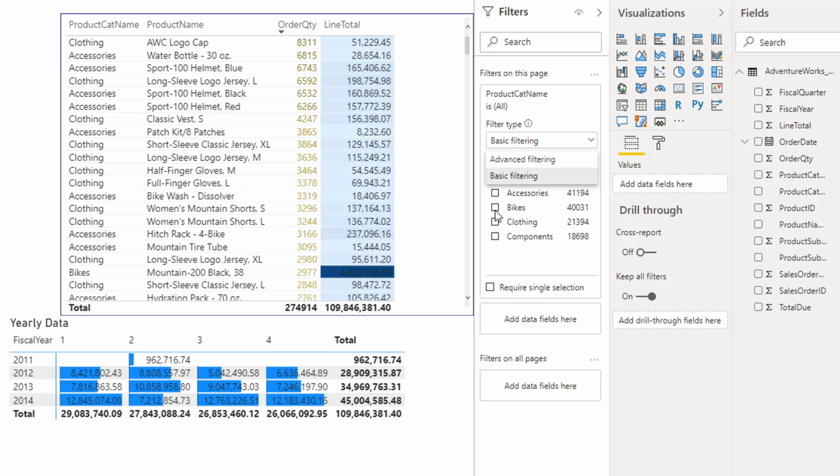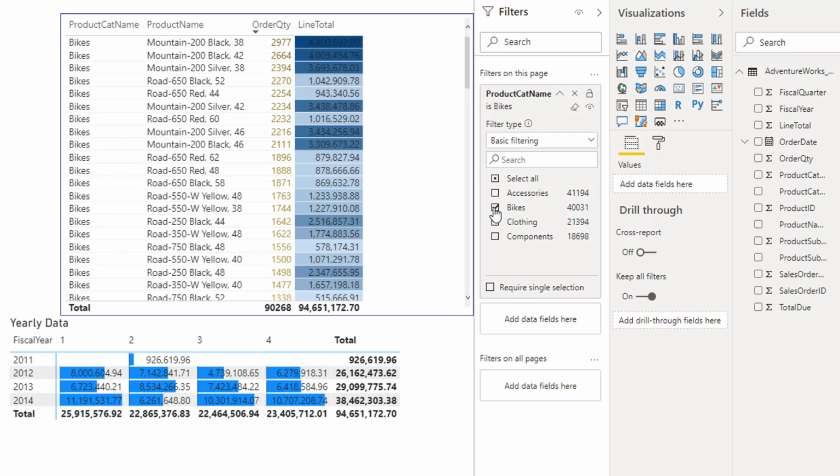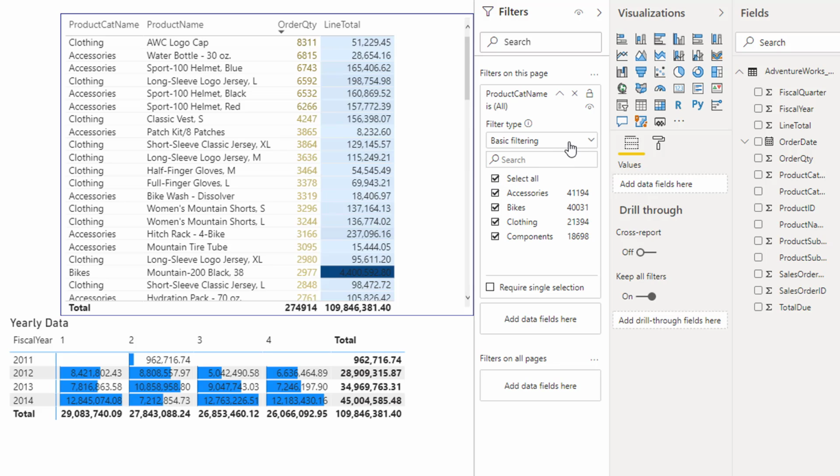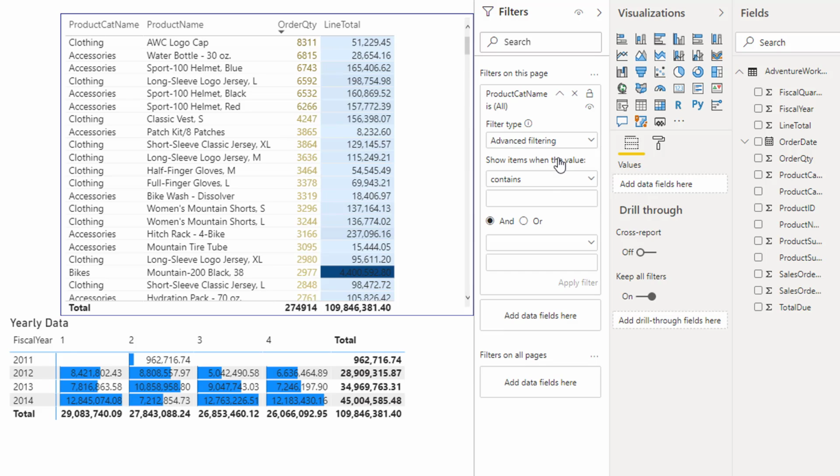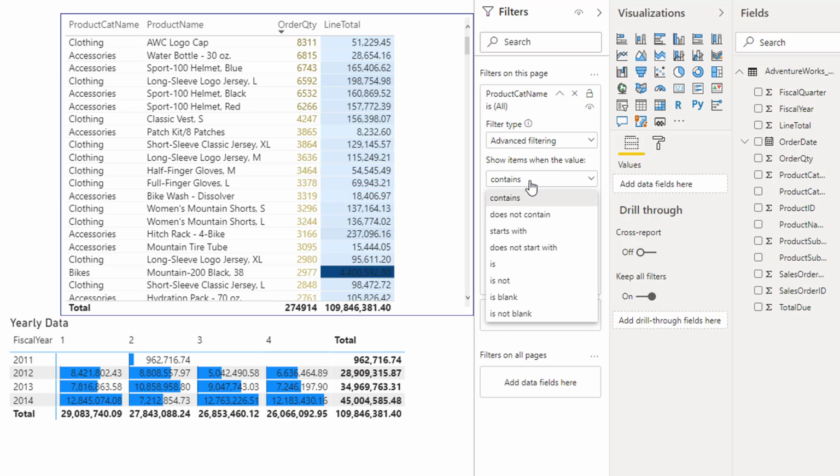So here we could just do one basic filter. We'll just do bikes, and you'll see that it'll make everything bikes for the report. So we'll just hit select all, and we'll go and do some advanced filtering with text. With text, when you apply the advanced filtering, it gives you some options as far as filtering down the text. And you have some logical operators, and, or.